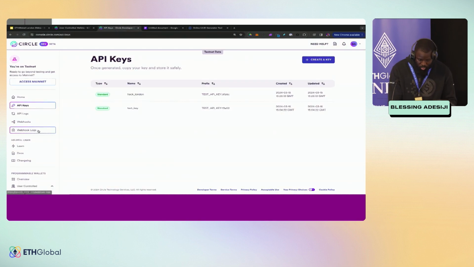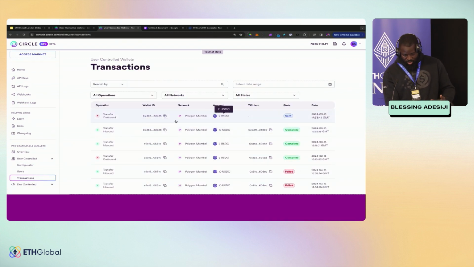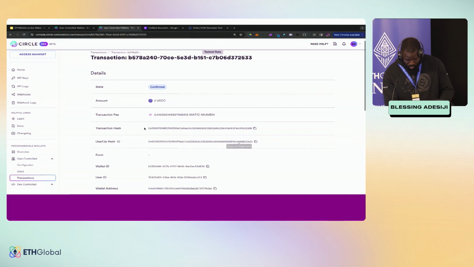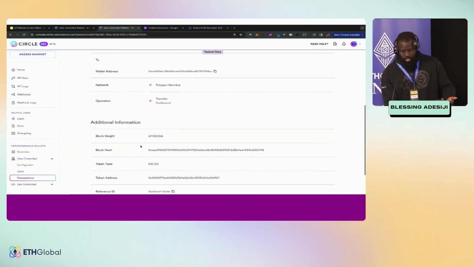Let's go back to the console. And you can see all the transactions that were created. You can see that I sent 2 USDC from this wallet to the other wallet, right? And that's completed. If you click on one, if you open it, you can see the transaction fee, you can see the user op hash, you can see all the necessary information.